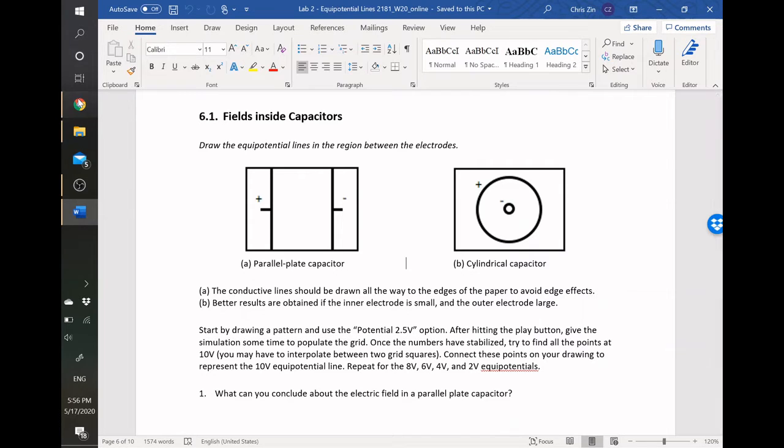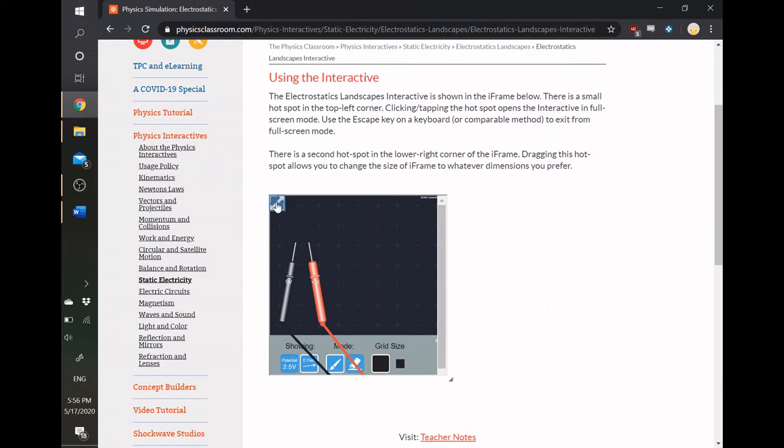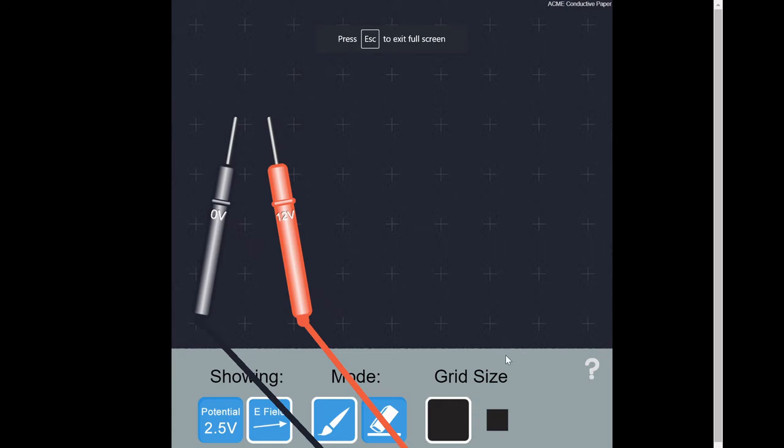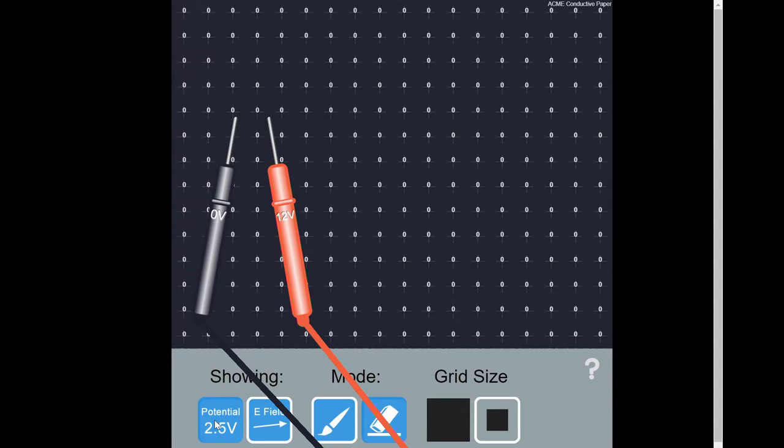So we switch over to our simulation. We will expand it to fill the full screen. We're going to change the grid size to increase our resolution, and then I'm going to select the 2.5 volt option. So then your grid should look something like this.